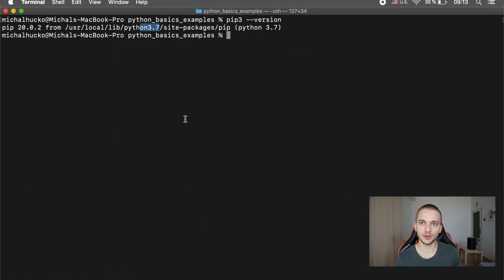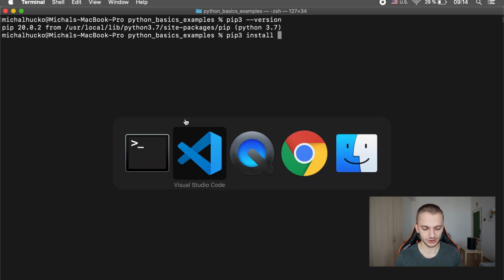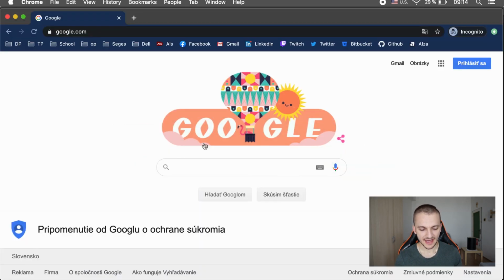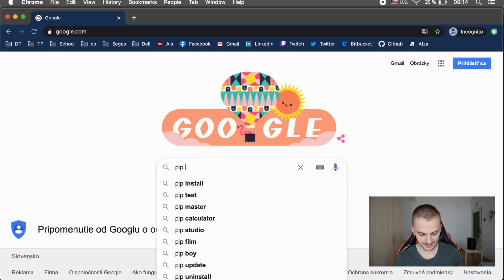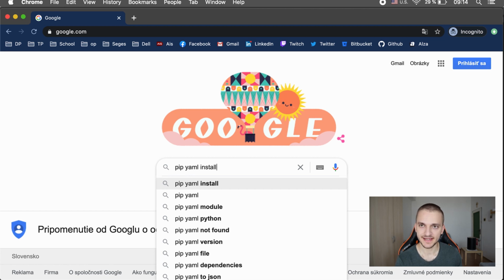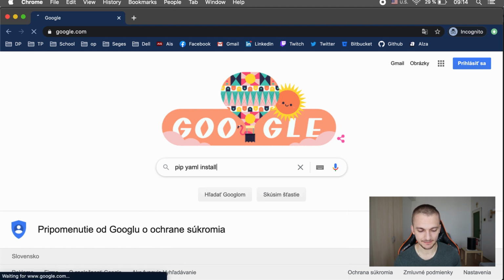So now, when you want to install a third-party package, you can run a command called pip3 install and the name of the library. Now, many of you may say, well, but Michal, I cannot remember a lot of library names, so how do I do that? I will show you. We go to Google and we put there pip YAML install, right? So we are looking for a pip command to install a YAML package.